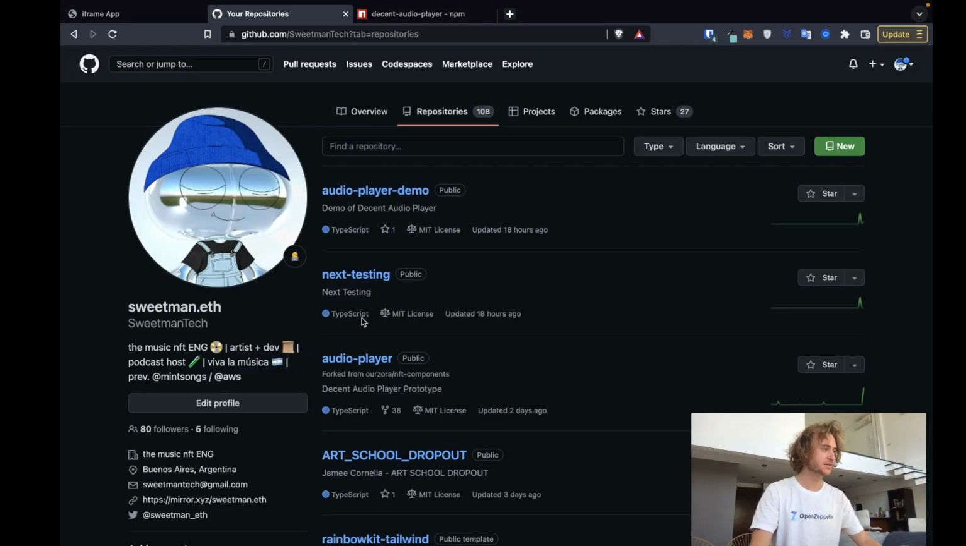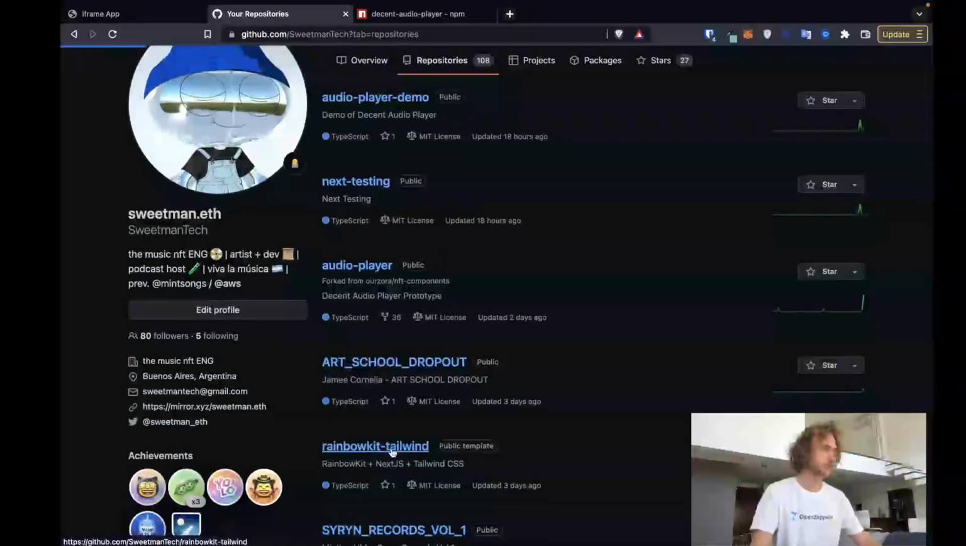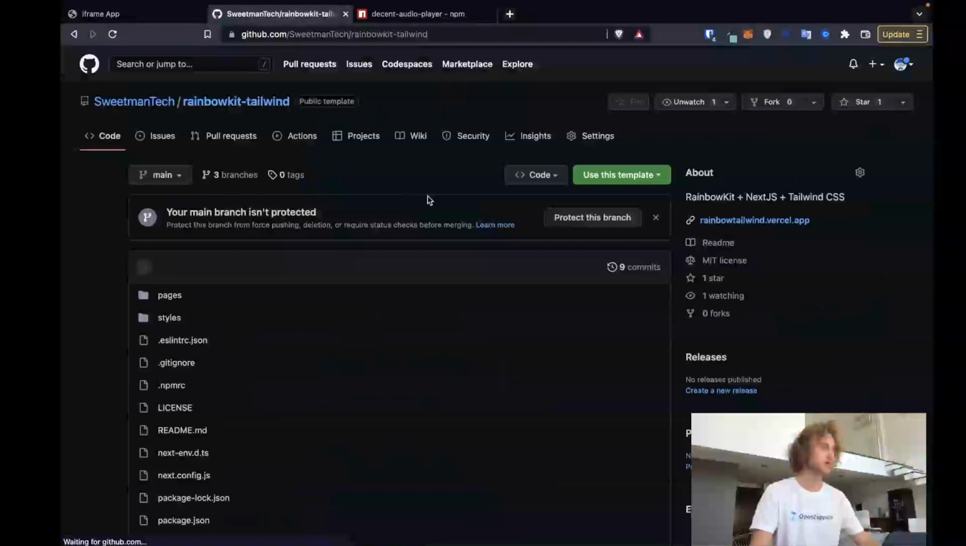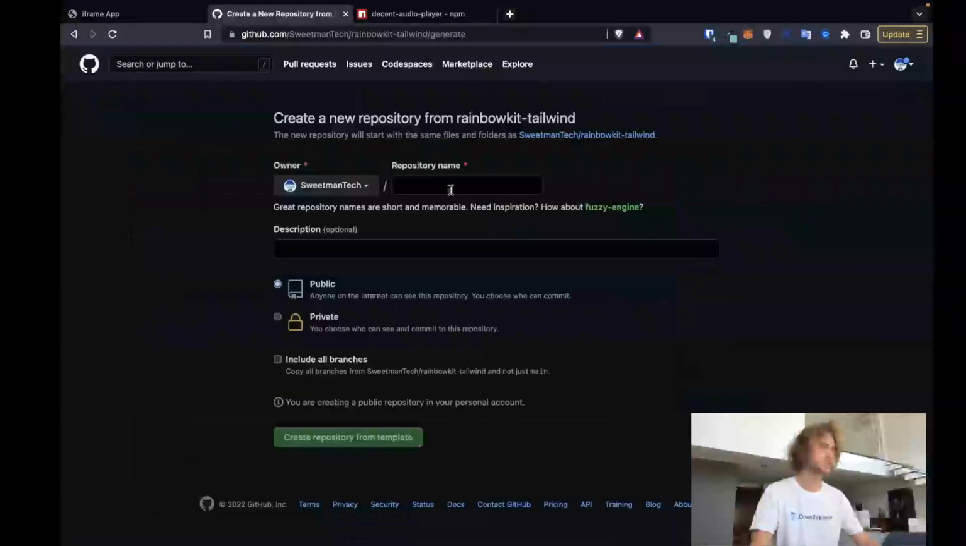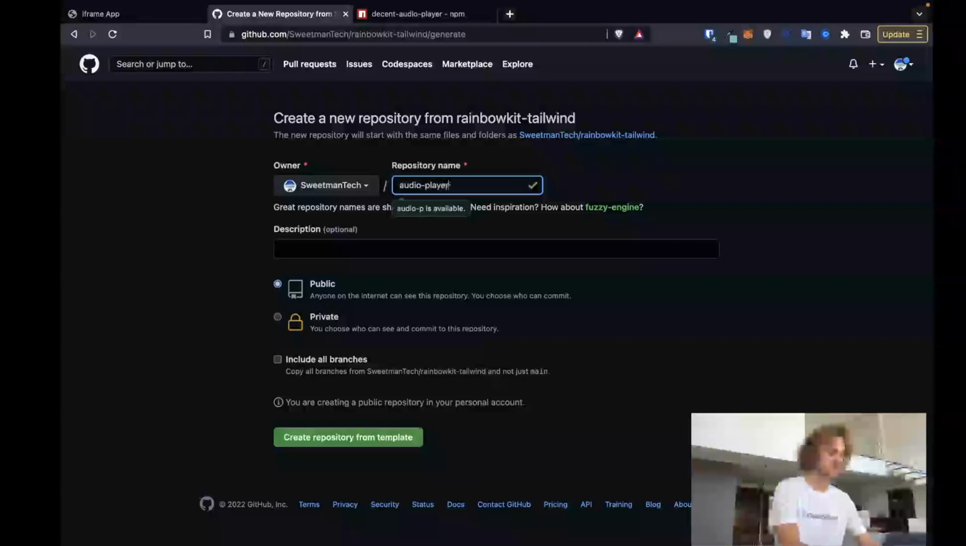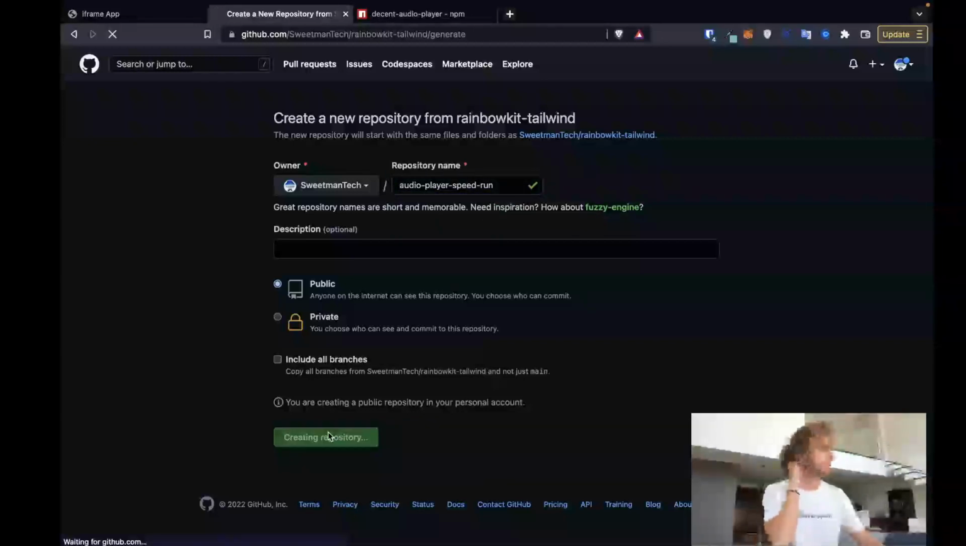Get started by finding your base repository of choice. I've got a Rainbow Kit Tailwind template that I like to use, and so I'll link this template if you want to use it. You can just use the template, create a new repo, Audio Player speedrun. It'll be a public repo. Go ahead and create it.